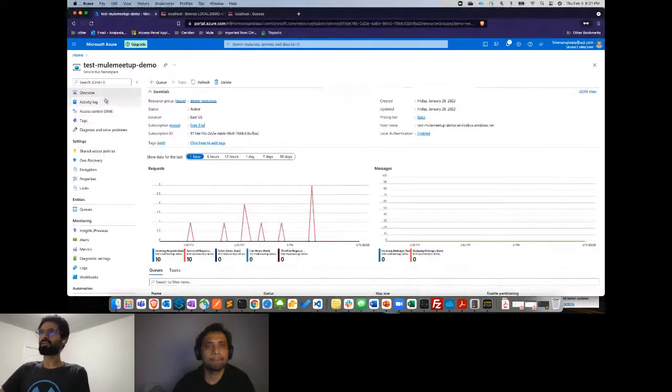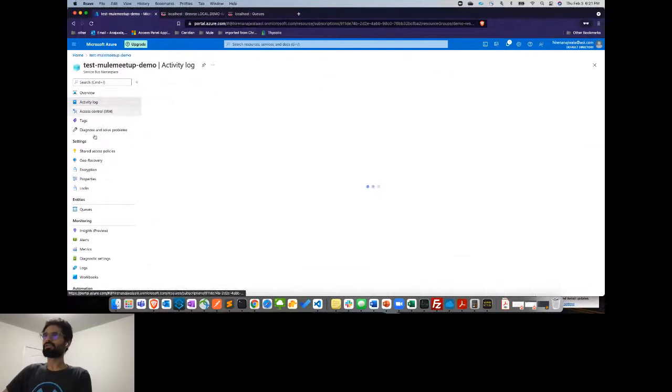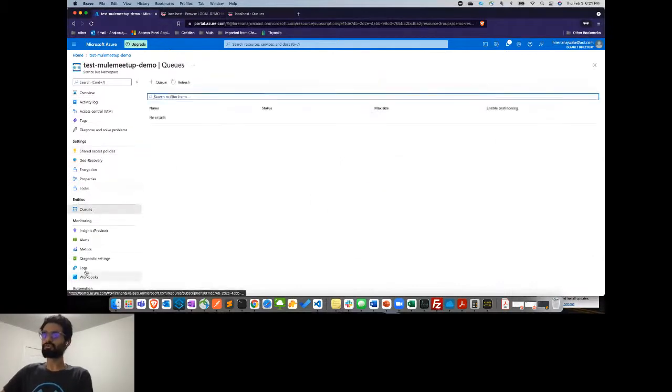You can assign an IAM role. You can even see the activity logs. You can create an access policy, and you can create different accesses here. Let's say you've got different systems and you don't wanna share the same access key with them, then you can use these things. And then you can see your queues here.